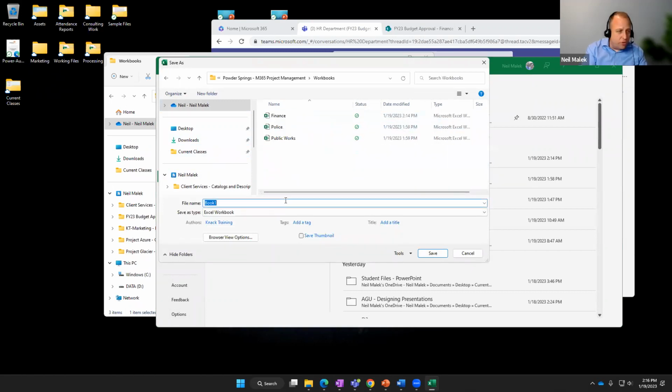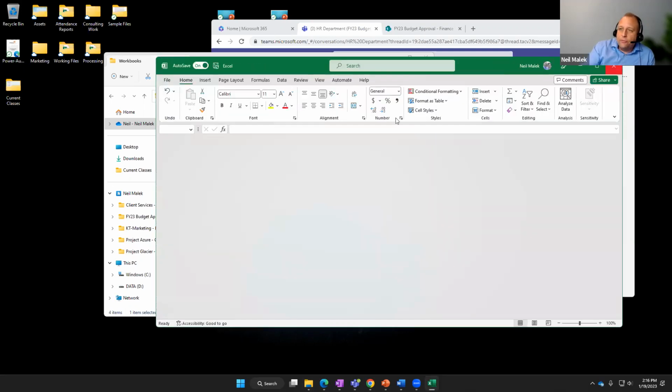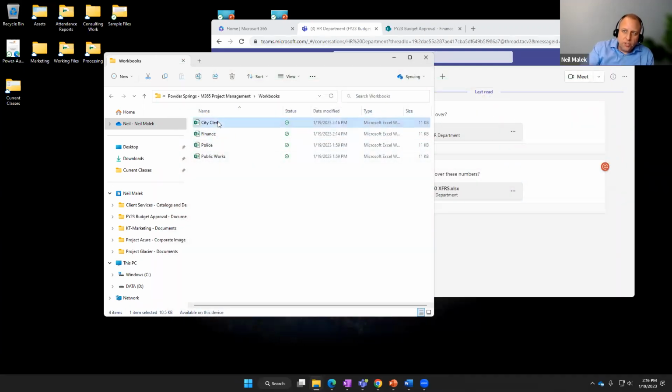And I'm going to save this one. Which department is this one going to be? City clerk. All right. So now I have 4 spreadsheets for the city clerk, finance department, the police department, and public works.